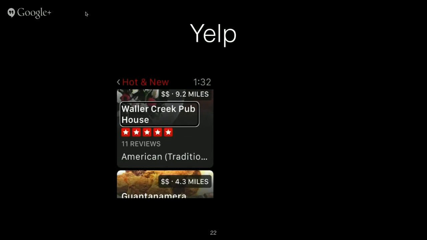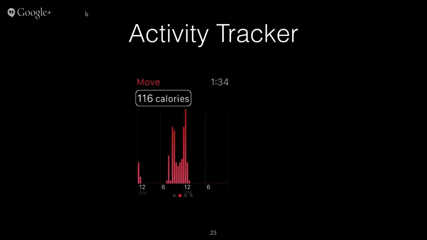And then with Yelp, the problem here is that when you swipe through, you read all the text on the screen except for the actual star review. So this is the Waller Creek Pub House, but the next element I swipe to just goes to 11 reviews. It doesn't say that it's a 5-star restaurant. That's a very important part of Yelp. And then again, the issue with the activity tracker.